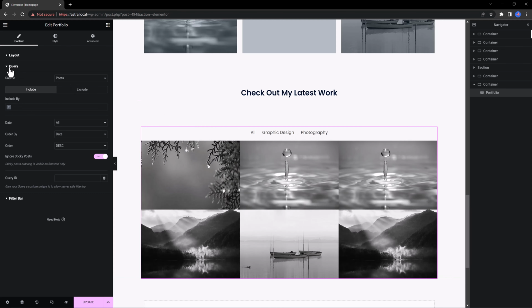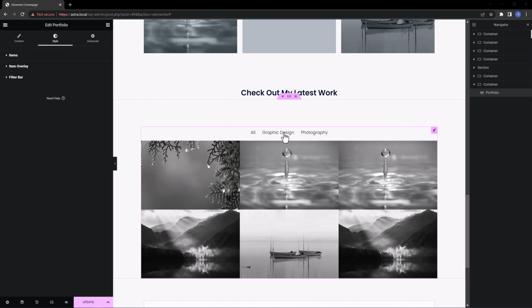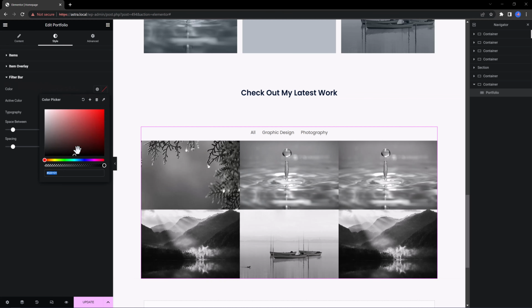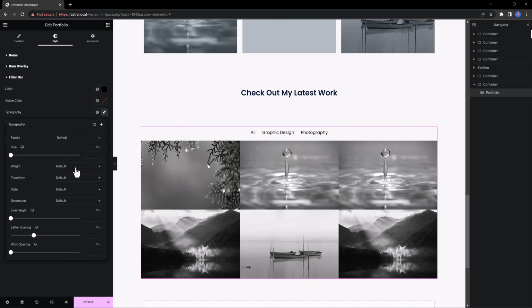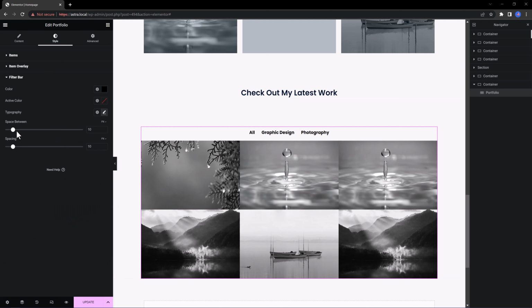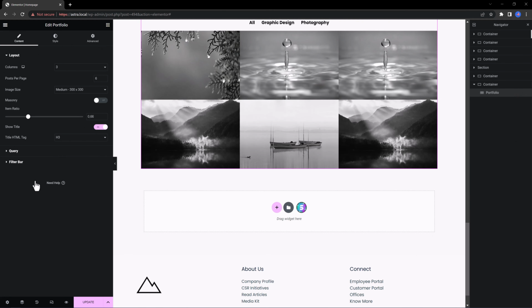You can also determine your source. This is located in the query. You choose here what's the source: posts, pages, landing pages, manual selection, current query, and related. You can customize the filter bar, so by color, typography, the font weight, the space between, the spacing, and you can also change here and customize the colors. Now let's add a button, this one.